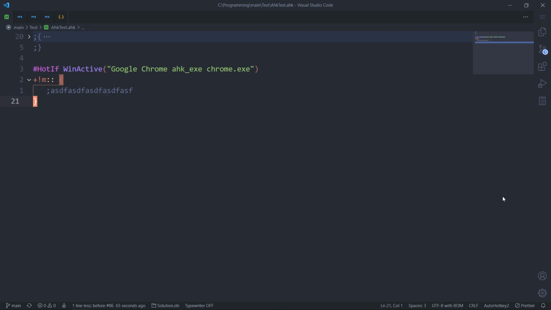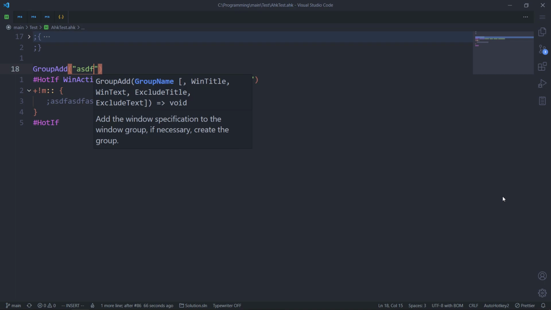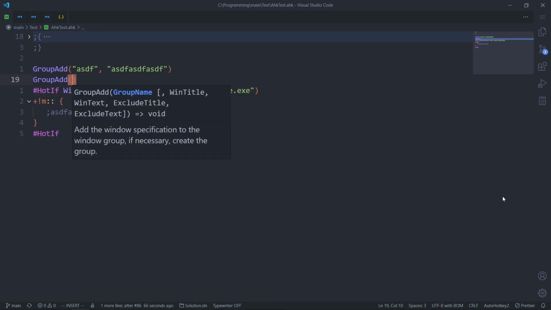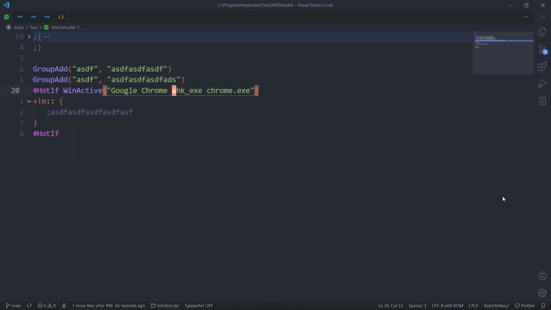So to avoid that, you can create a group. So GroupAdd, some group name, some when title, then GroupAdd to that as well, another when title, and then you do ahk_group this. Now it's optimized again. That's one way to do it. But I don't like having statements in the global scope.